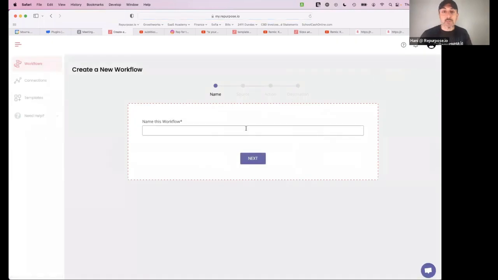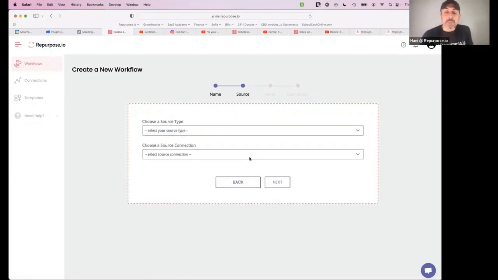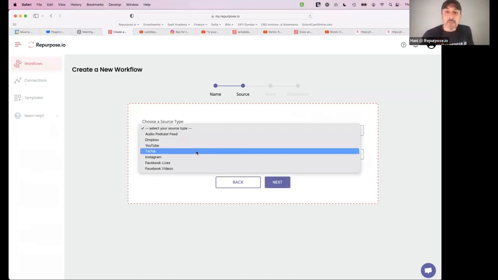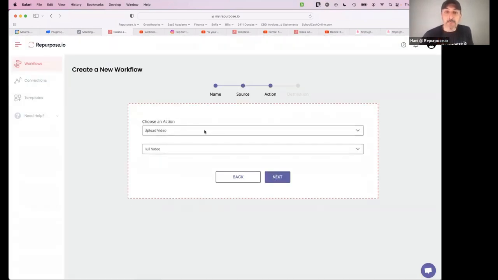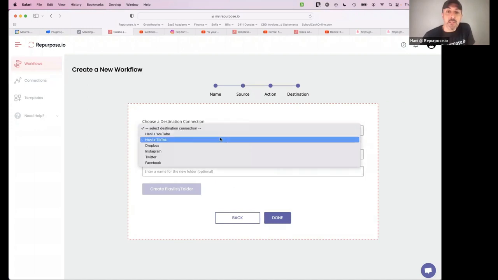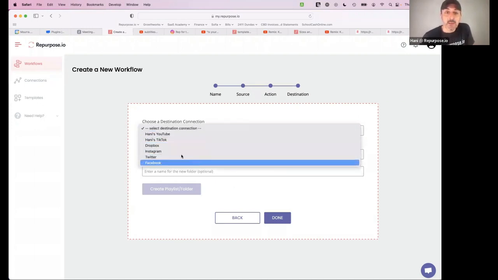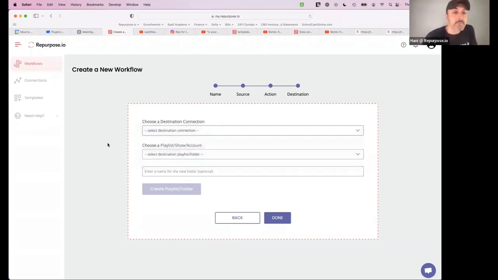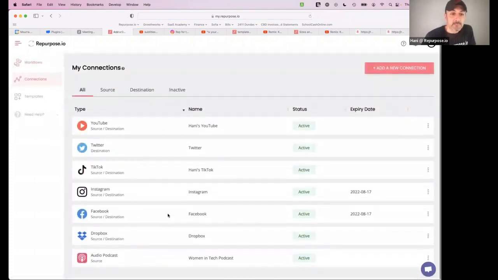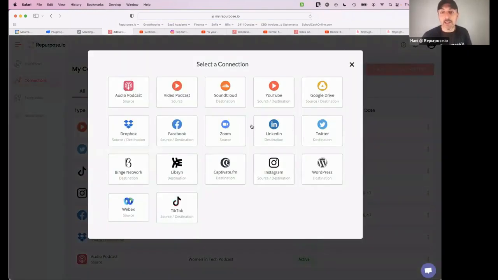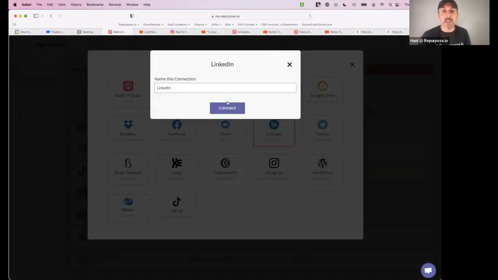I'm going to make a new workflow that's going to repurpose my TikToks to, let's say, Twitter again, as an example. All right, let's go LinkedIn. We haven't done LinkedIn yet. So I choose my source. I'm going to upload the full video because it's TikTok and it's already short. I just want to take it as is, no clips necessary, and send that to my LinkedIn. Oh, I didn't connect my LinkedIn. Oh, that's strange. We'll do that right now. All right, so now you're going to see me add a connection, so you can see how that works. So I'm going to add my LinkedIn connection.